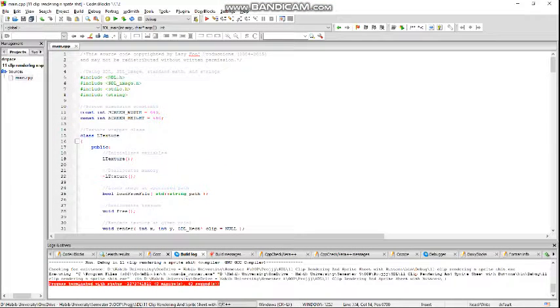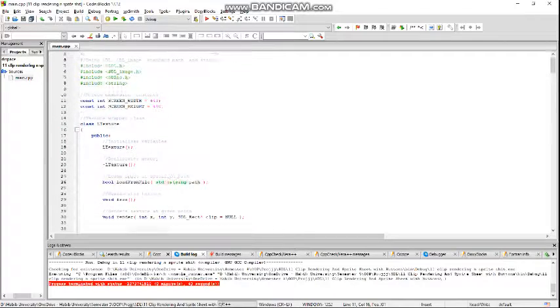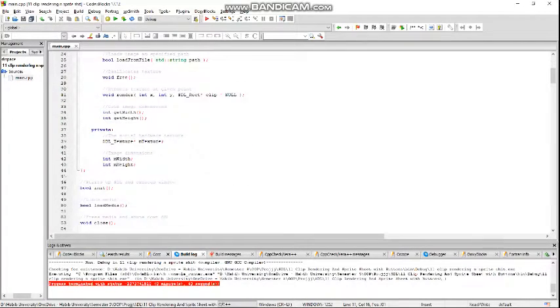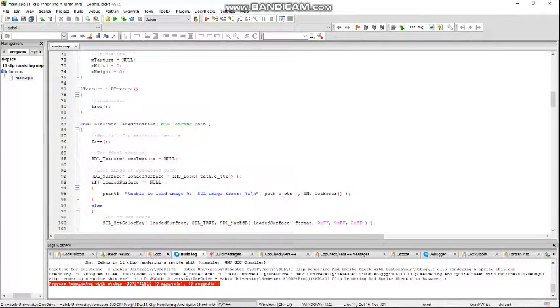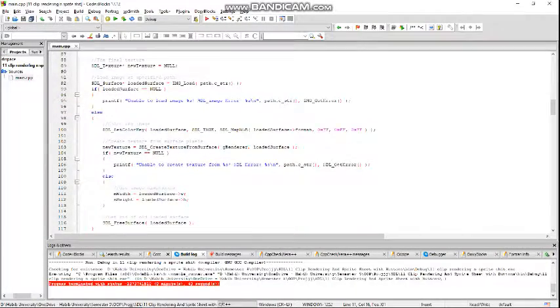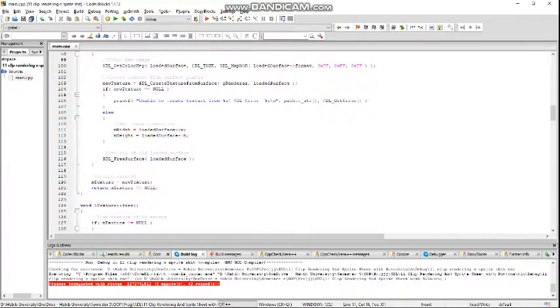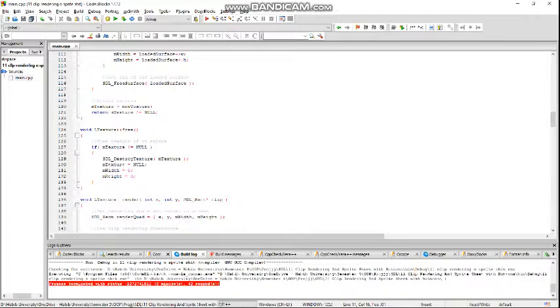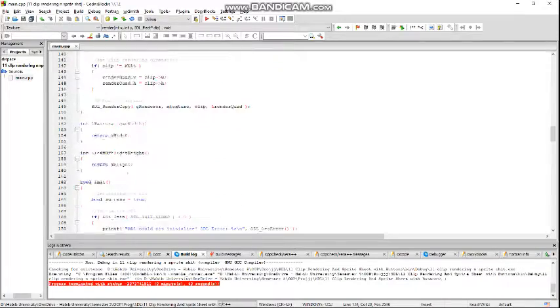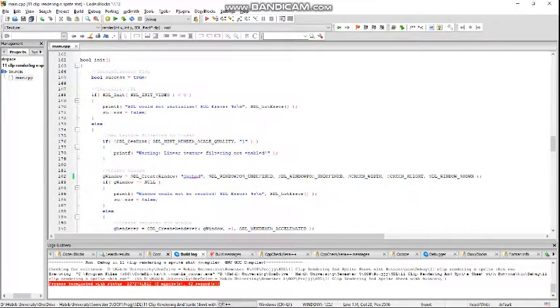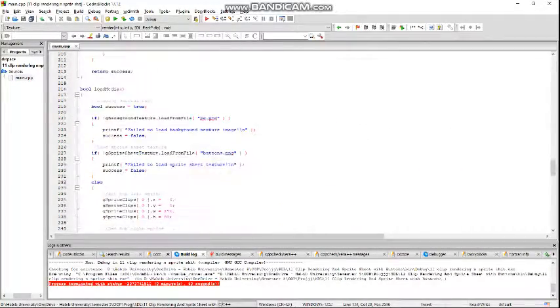I'll quickly go through the code, and this is my code. I've used an LTexture file, I have used SDL rects, and the code has been mostly inspired by Lazy Foo tutorials. Most of the code is unimportant at this moment.